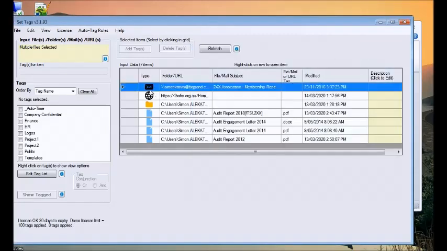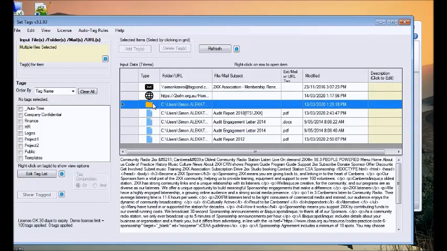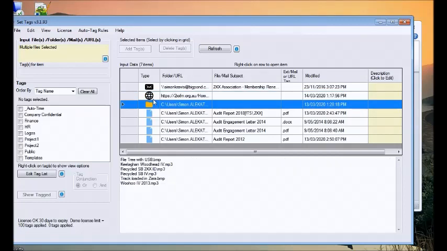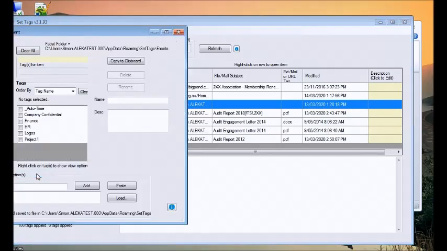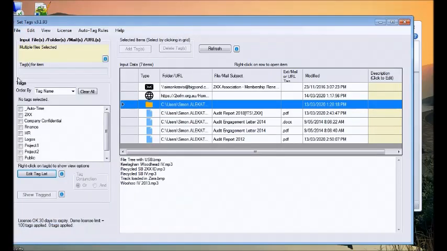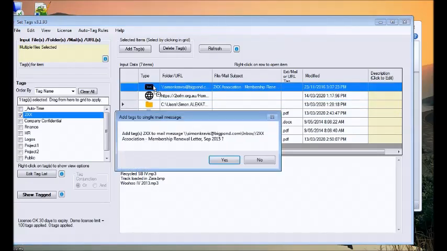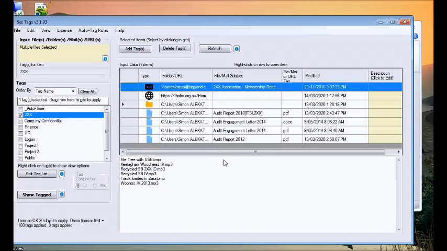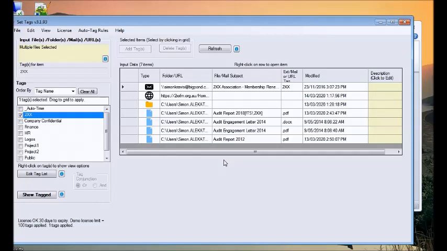Note that when we click an item, a preview of it appears below the main grid as shown below. So if we go first to decide what tag we wish to add, first of all we need to add one relating to radio station 2XX, so I'll just add a tag called 2XX and close it. So now if we select this item, select this tag and now drag it across to the mail message, after confirming we'll see a redisplay of the input data with this particular tag added.